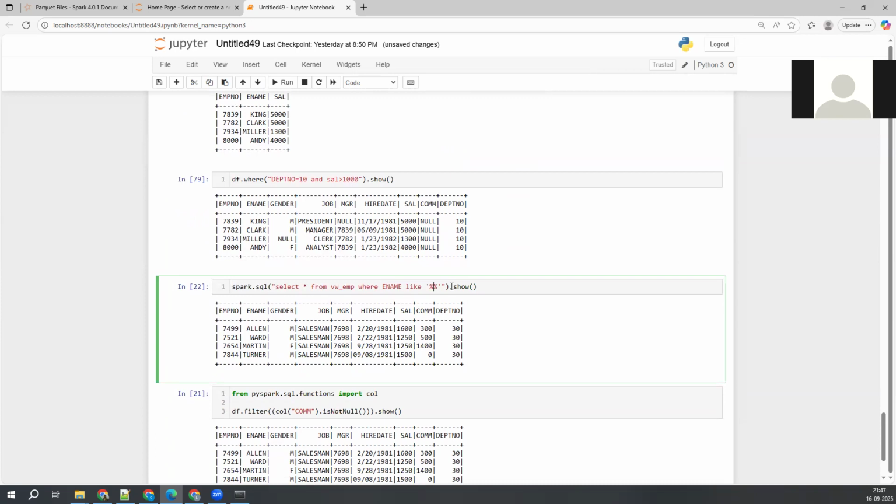I use this command in my real time work almost 1,000 times today. I was comparing the data between Oracle and Databricks. I use this one many times.